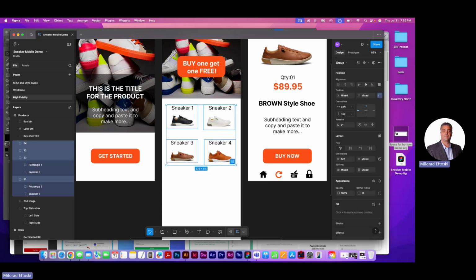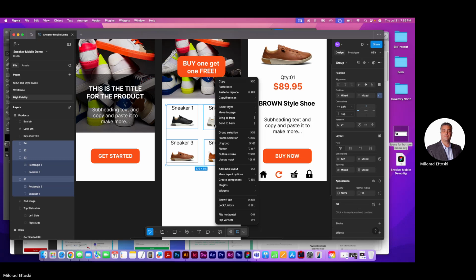If I select all four, right? And I right click, what I'm going to do now is select add to auto layouts. Shift A, there's a shortcut. This is a popular design feature in Figma that a lot of designers like. It's called auto layouts. It's pretty cool. You don't have to use it. But if it helps you be more advanced in design, I think it's worth knowing. That's why I want to show it to you.